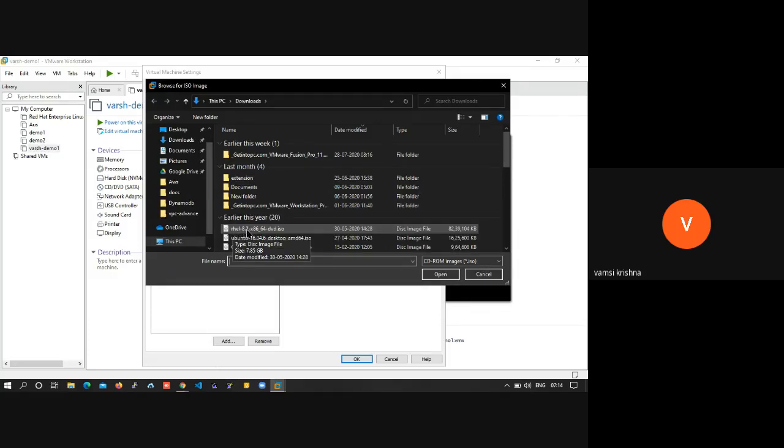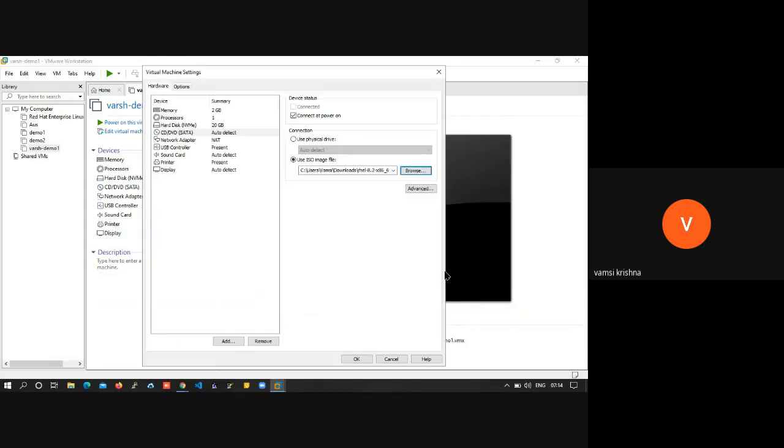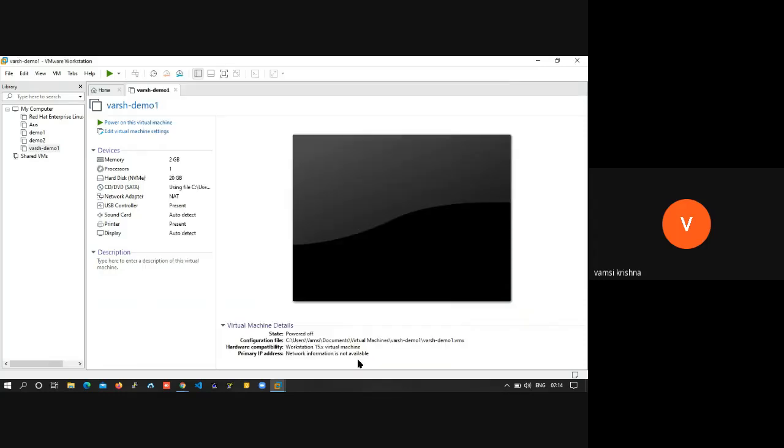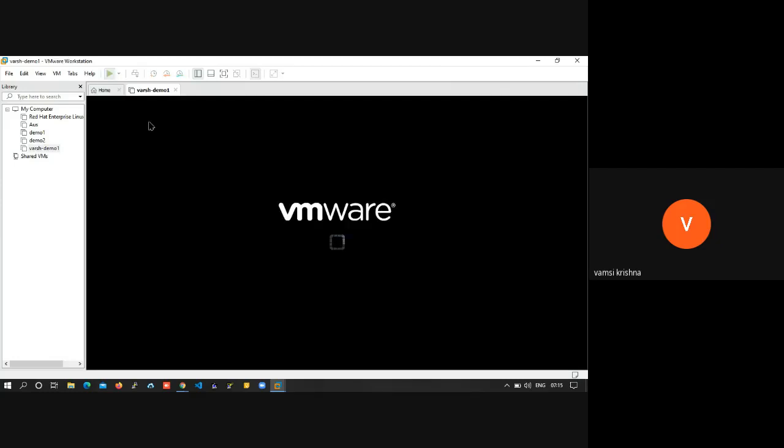RHEL 8.2. What do you mean by RHEL? Red Hat Enterprise Linux 8.2. Just click on open. Once you click on open, just click on OK. That means we have inserted the media. Now you can turn on or power on your virtual machine. We have an option, power on virtual machine. Can you see this? Just click on power on virtual machine.